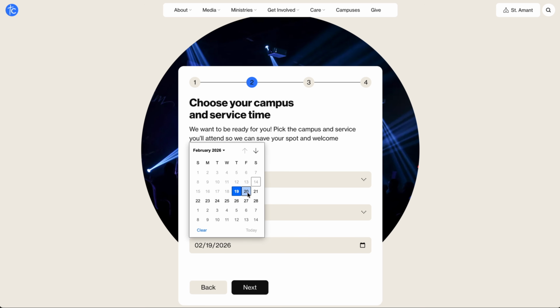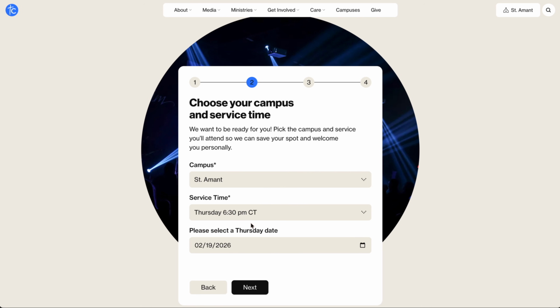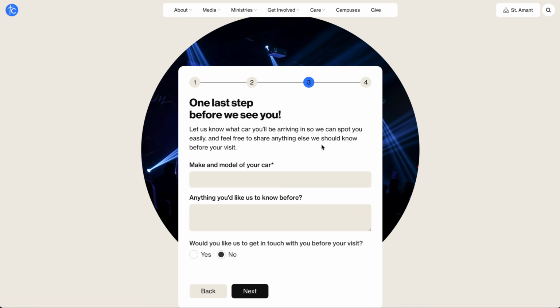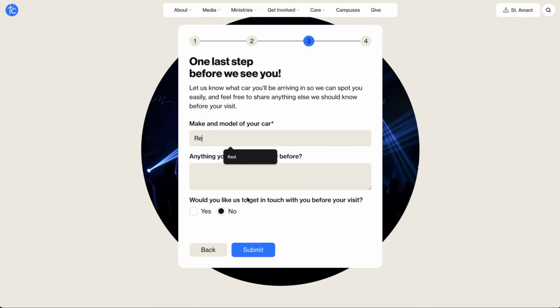And if I try to pick something that's not a Sunday or Thursday, it's just going to tell me to pick a date that matches my currently selected time. So now that we have that set, I'll just say anything here and let's go ahead and submit.